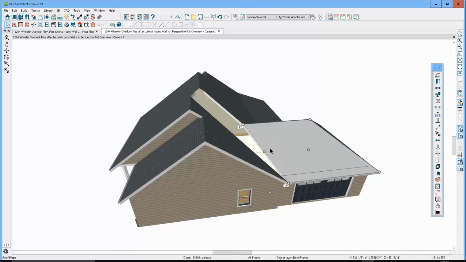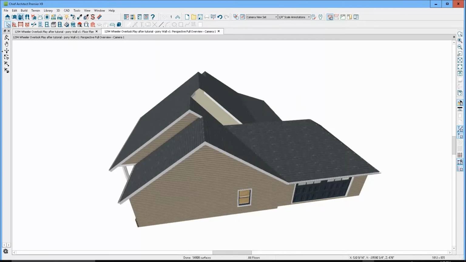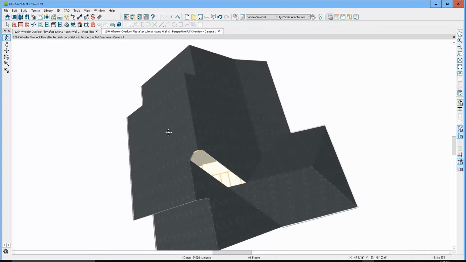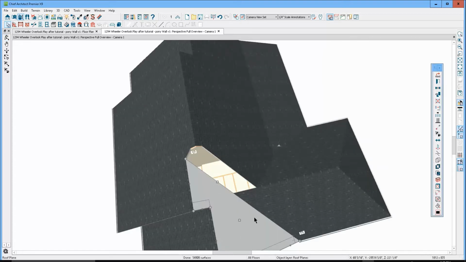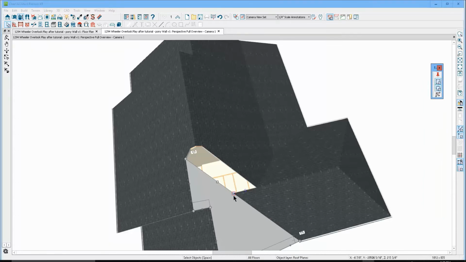Now, the next thing I'm going to do is reconnect it to this adjacent roof plane using the Join Roofs tool, like that. Okay, the rest of it isn't quite as straightforward, but it actually is if you think about it. I'm going to click here and select this roof plane and use the break line tool to put a break right about there.